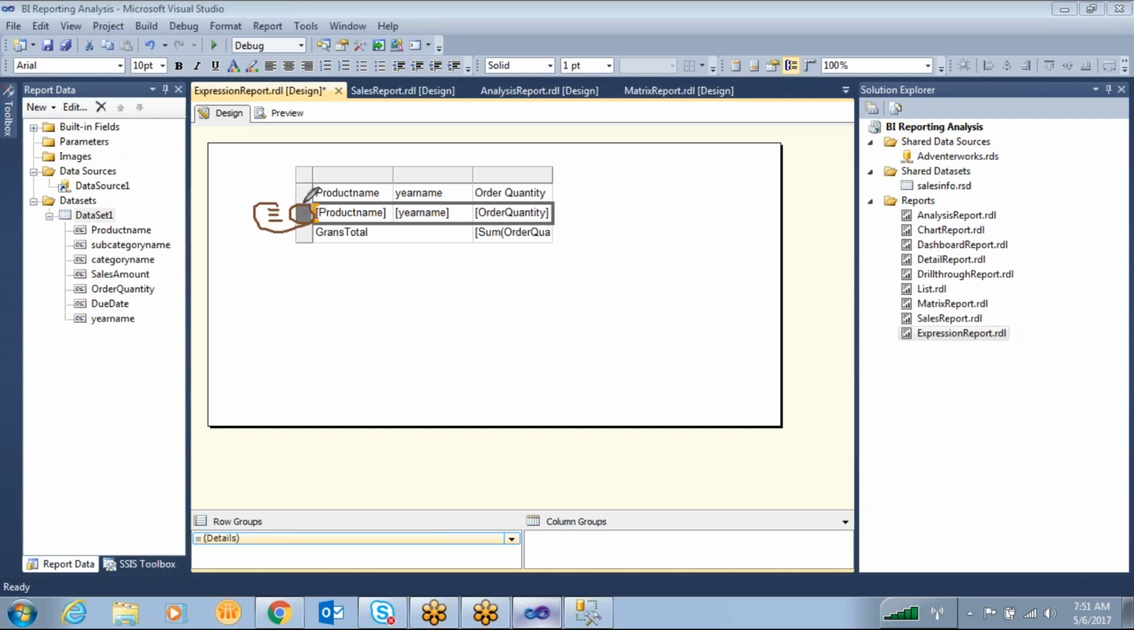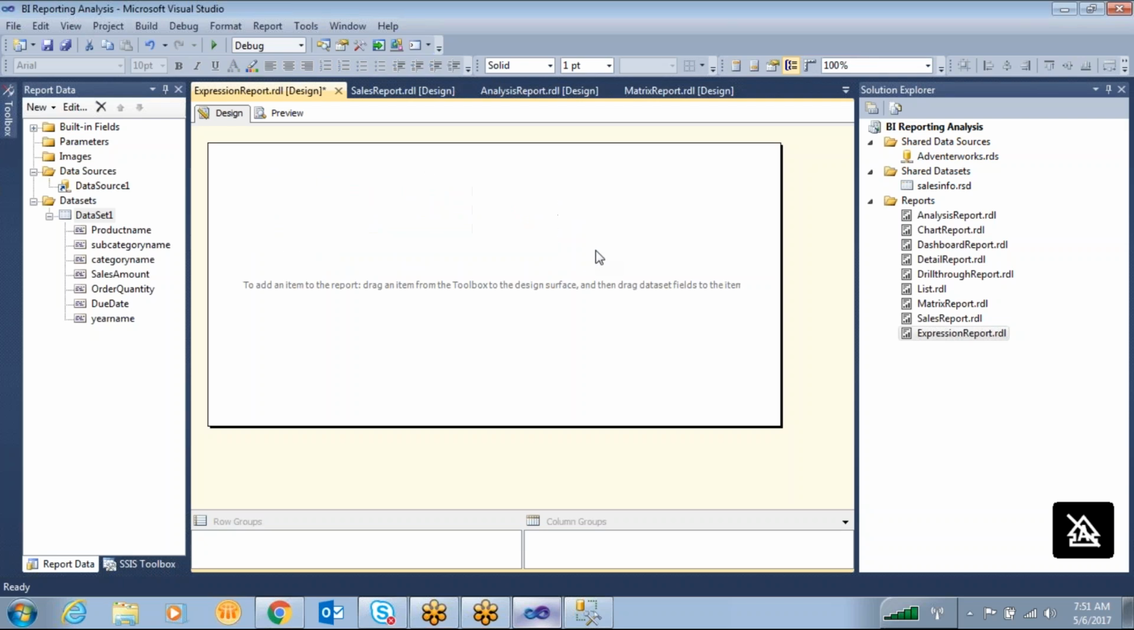Detailed means row by row, row by row. So wherever it is not there, that is displaying only a single row, that is the summary, because I have written here sum of order quantity. Okay, you can achieve it like that.